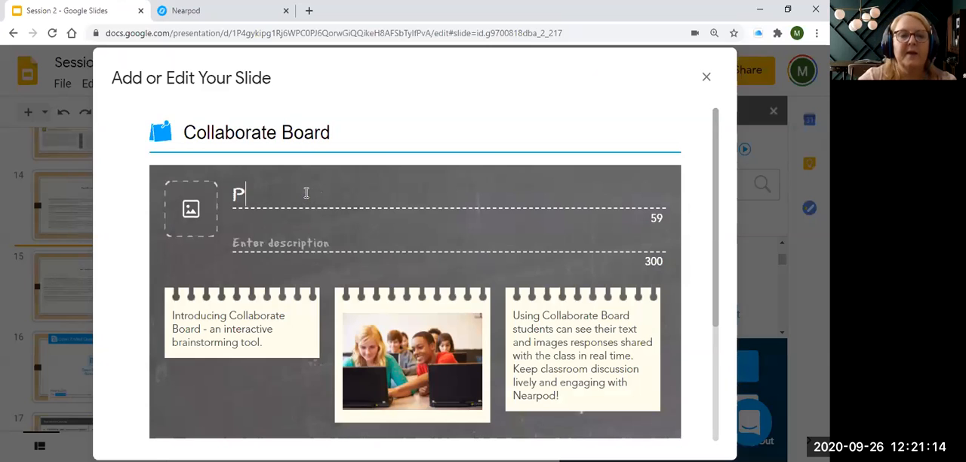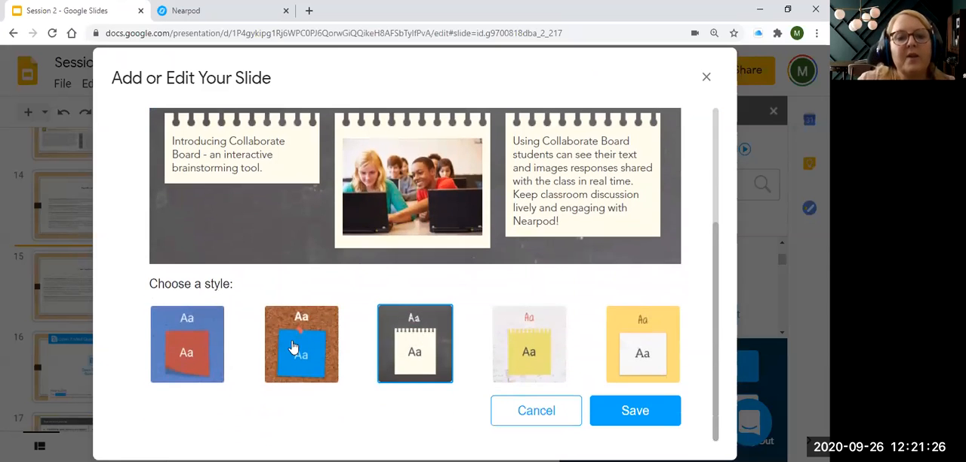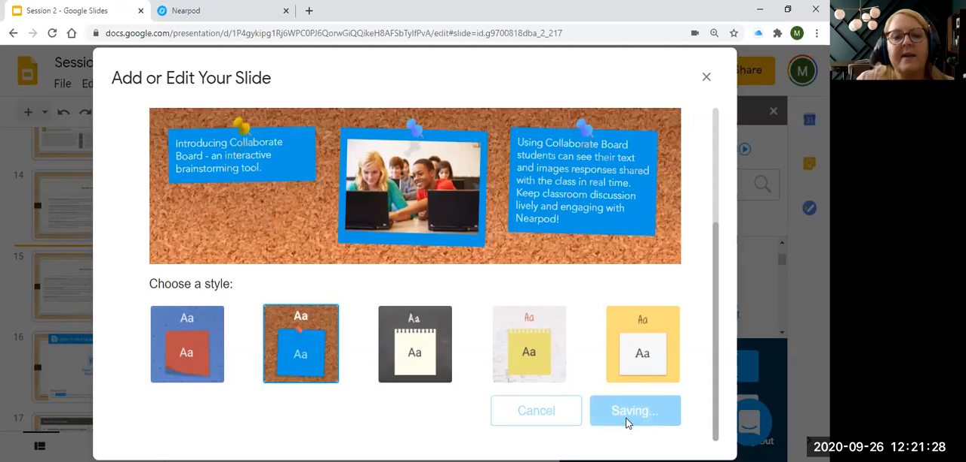I'm going to say, please share one thing you learned about whatever the topic is. You can enter a longer description. You can make it look like whichever board you want. I click on save.